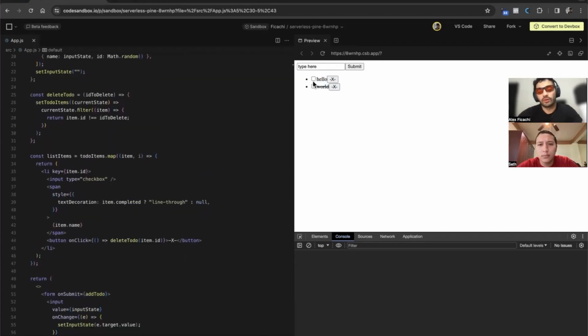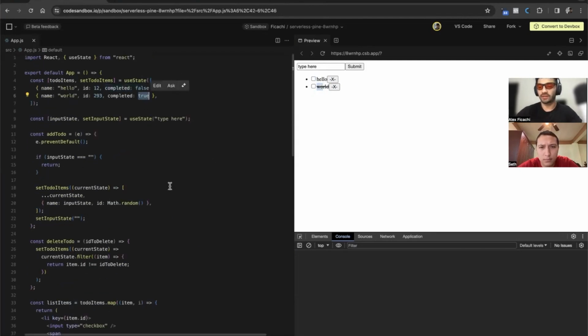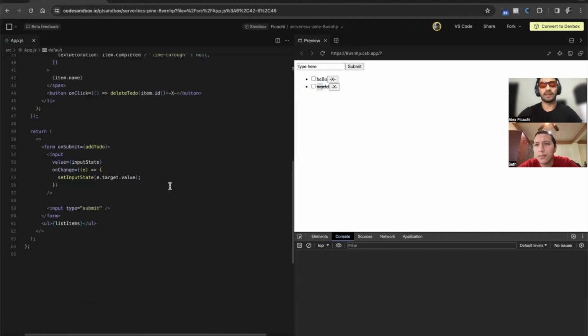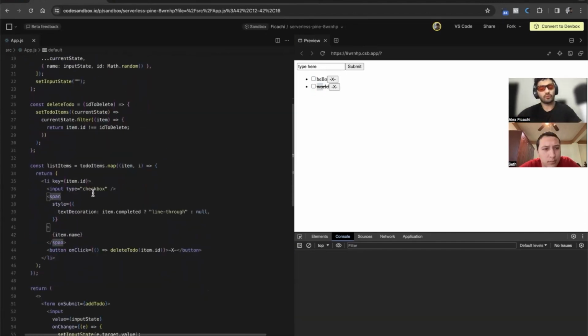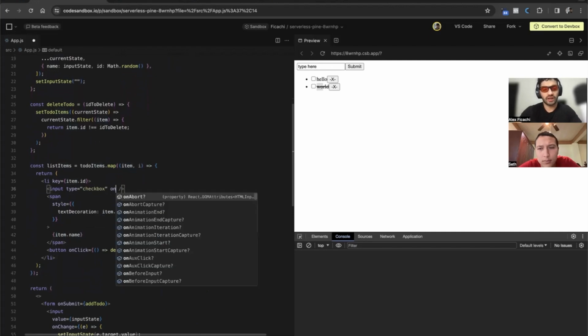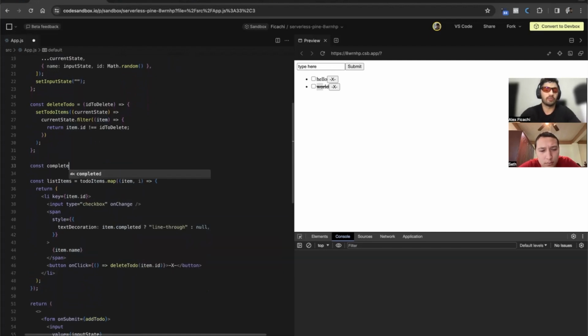So now I need to make it so that when I click one of these, it changes the completed field of that to-do item to be true or false. Does that make sense? Because that's the last thing we want to do, and I think that was what the previous app did. So to do that, when we click, I don't really remember how to do it. I think it's onChange. Yeah, onChange. So let's create this new function called completeTodo.